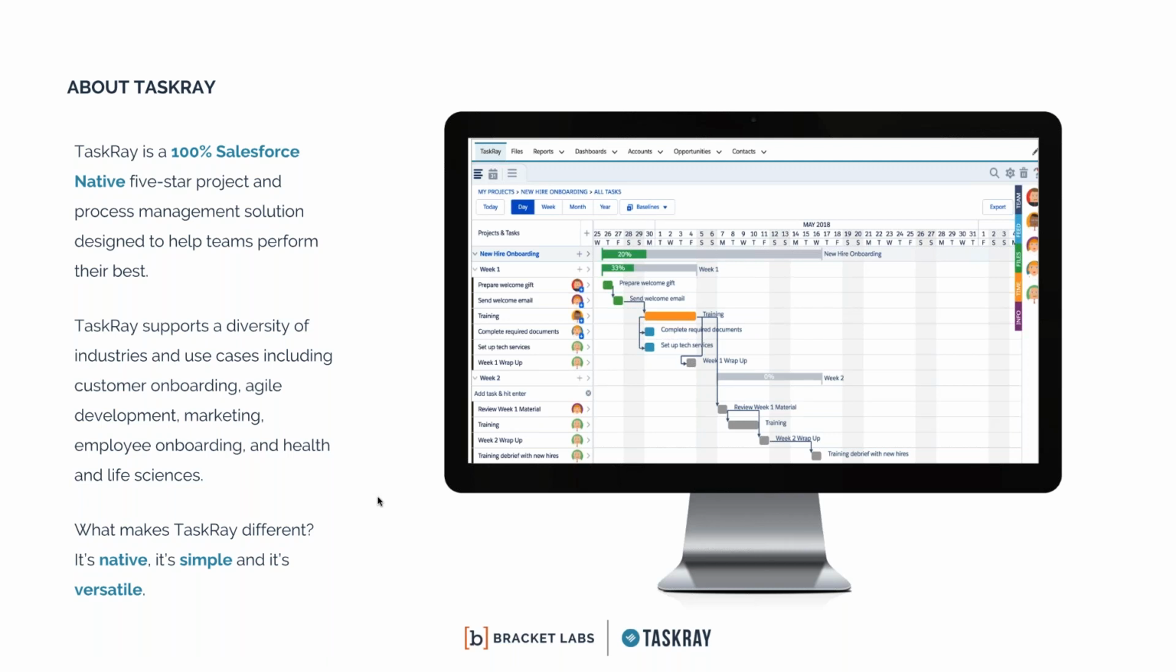So when I mentioned that we're a very versatile tool, a lot of that has to do with TaskRay in general, but the other piece of that is the ability to take advantage of everything that Salesforce has on their platform, from workflow automation to permissions and reporting.